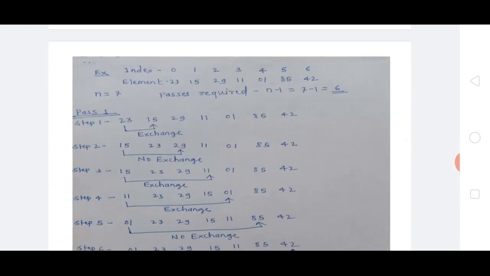Now we will see one example. In the given example, which contains 7 elements, the elements are 23, 15, 29, 11, 1, 85 and 42, which are placed at index 0, 1, 2 up to 6.